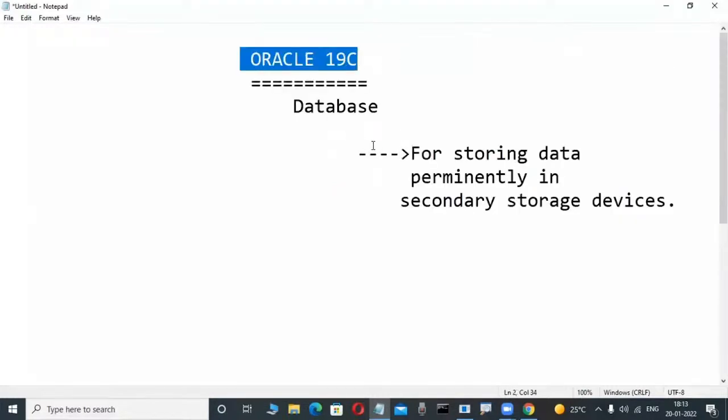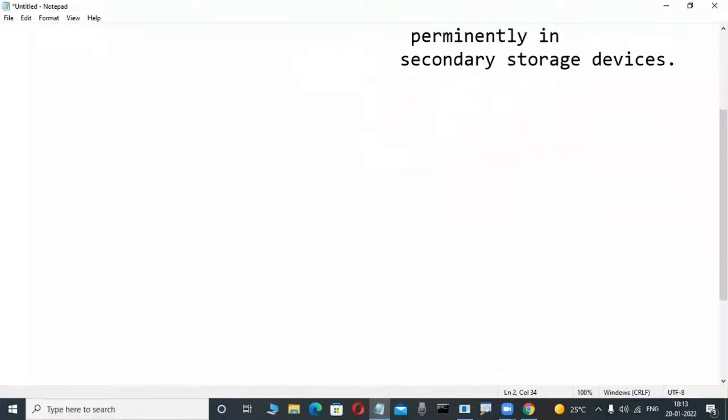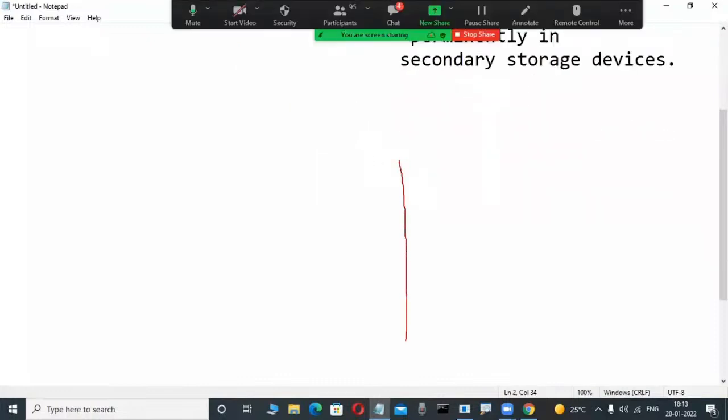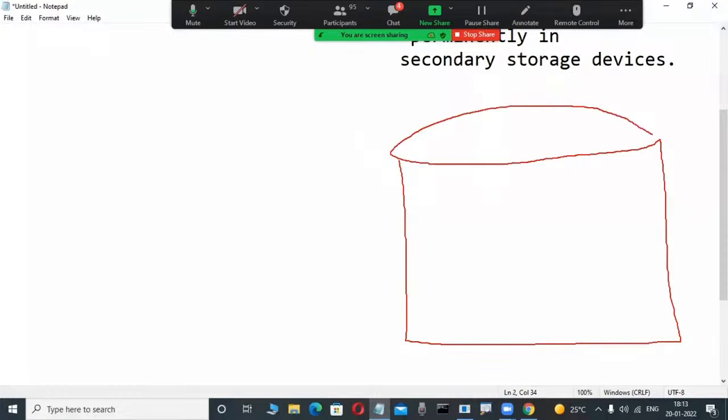Concentrate here, very important. Suppose I'm a first-time newcomer. How am I thinking? Maybe a database is nothing. Suppose I'm installing Oracle software, which is one of the database software. Whenever I install Oracle software into my system, automatically some place is created in the hard disk. Maybe this place is called a database. So many people are thinking like that.